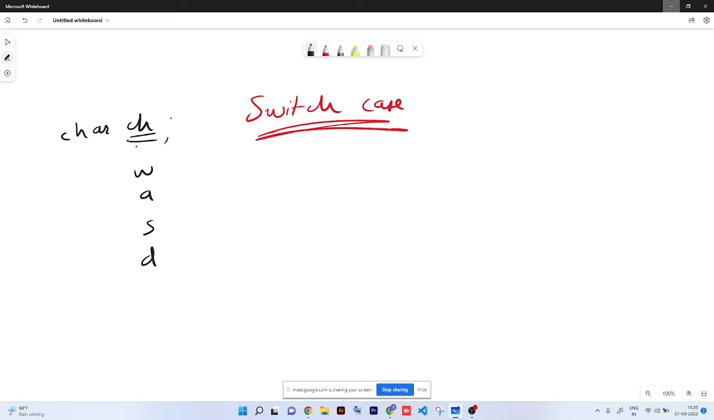So what does this basically mean? Rather than having just conditions, we are checking for validity. We are checking what values are possible for ch. So when we are checking for values, rather than using the if else structure, you can use the switch case structure. Now write down the format or syntax for the switch case statement.